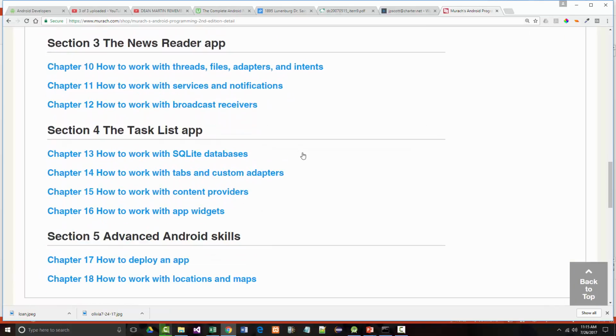Chapters 10, 11, and 12, I'm going to lecture on here. I'm going to do the PowerPoint lectures, but I'm not even going to go over those in class. Chapters 13 through 16, we'll go over as much as time allows. The task list app is always a good one to go over, and it allows us to go into databases and some other stuff, as you can see on here.